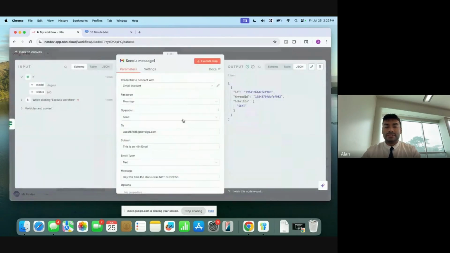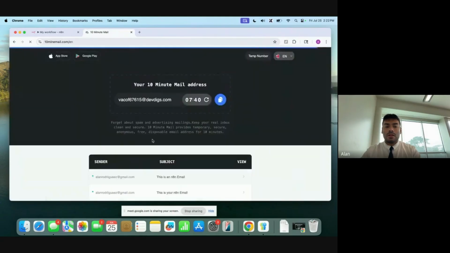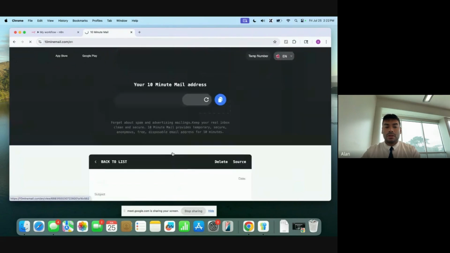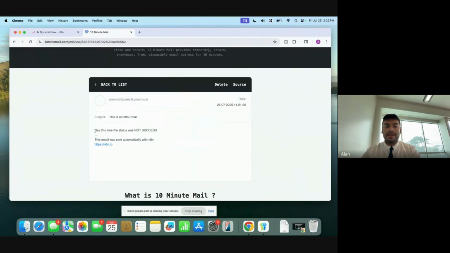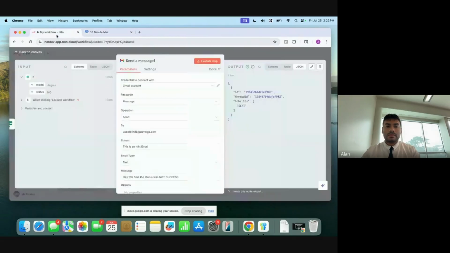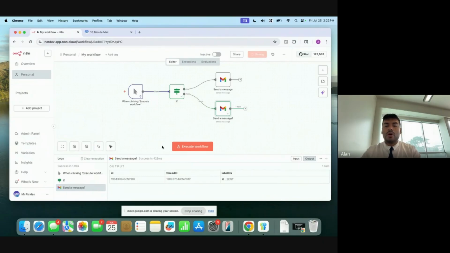When it goes into this, we could see that we have a sent label ID, which means if we go back to our email, this is an n8n email, we should see the body has, hey, this time the status was not success. Now you can see some of the implications or use cases for a workflow like this.